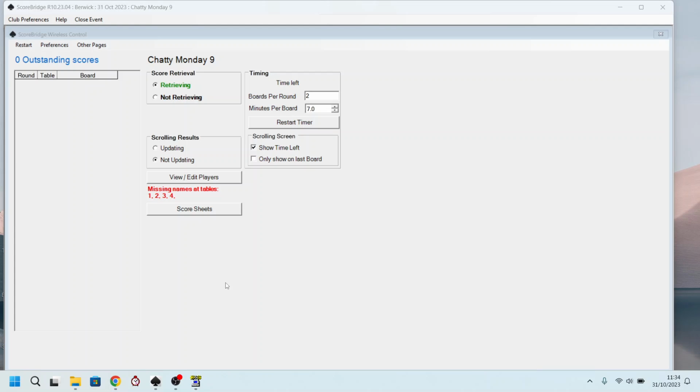You can leave the computer now, go and play and enjoy your bridge, and just come back to the computer when it's finished. And in the next video, I'll show you what to do with that.